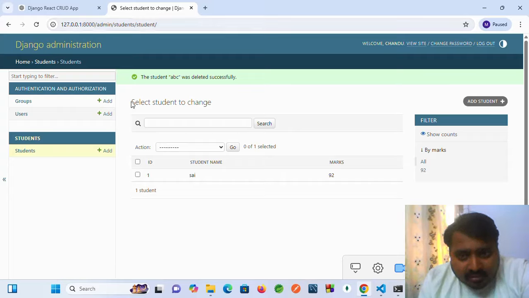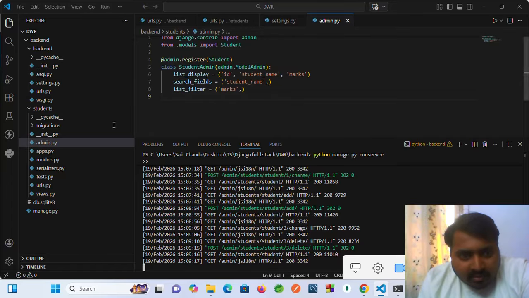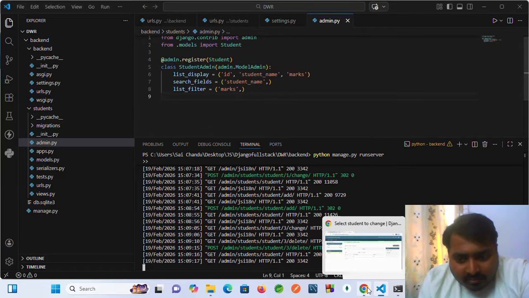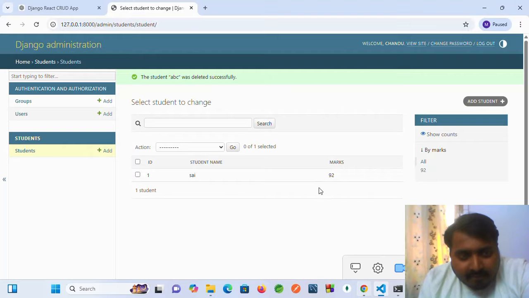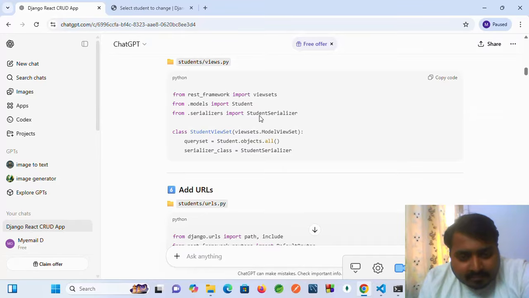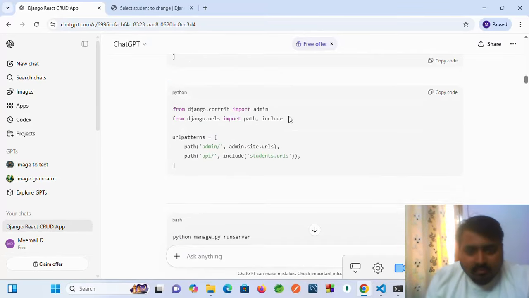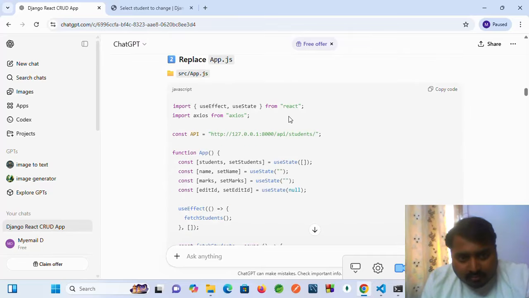Okay, I want to see this. This is from the Python side. With React I want to see now. How to see that? Same thing. Follow these steps here. Now go below. Scroll down.